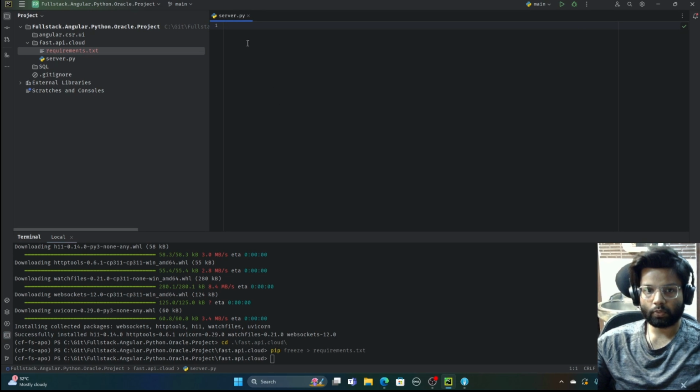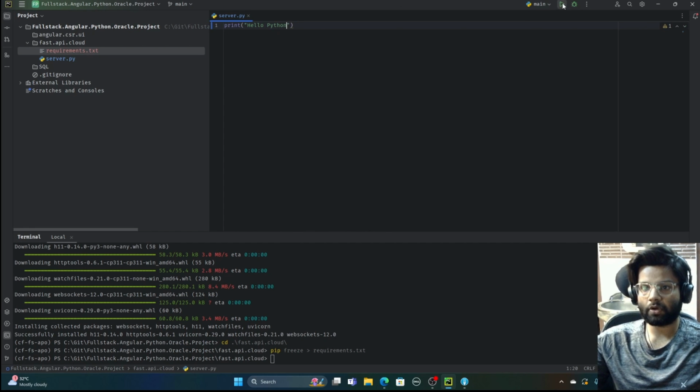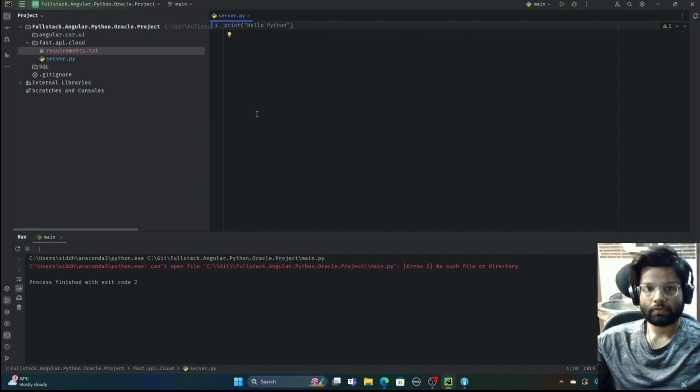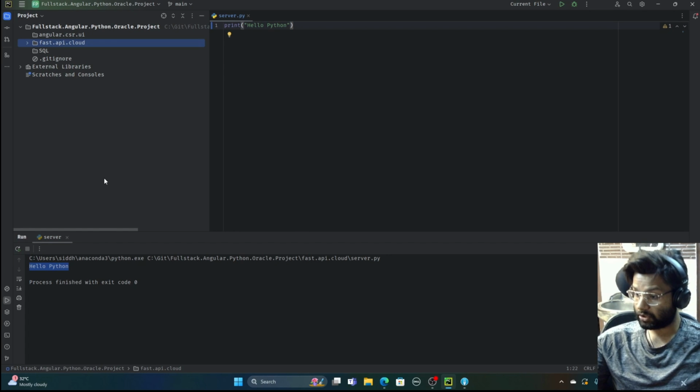And now we first of all need to check if a file works. We can do print and we can say hello Python. Let's see if this works. Let's click on save. Let's click on the play button. This play button is for the current file, and now when we click on play, you can see hello Python. So our file is working. So for our REST API, this was everything based on the installation purpose.